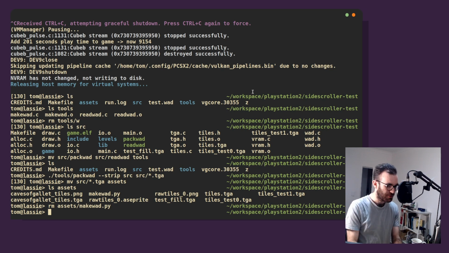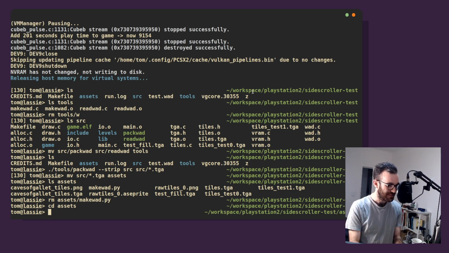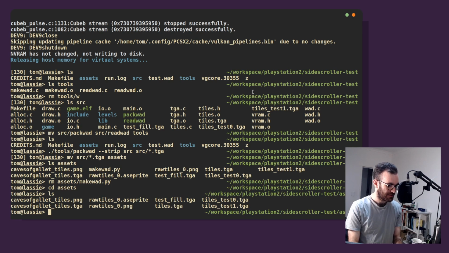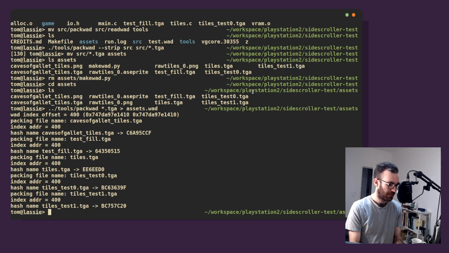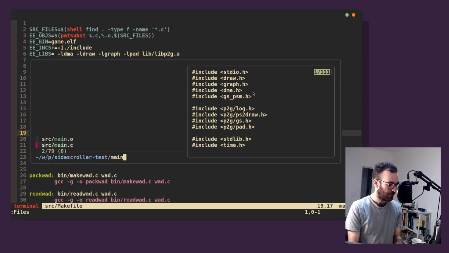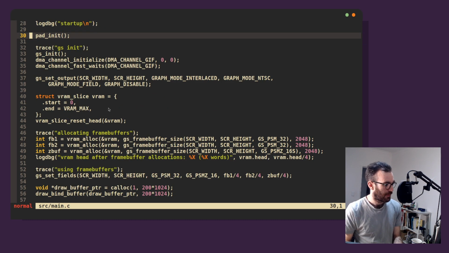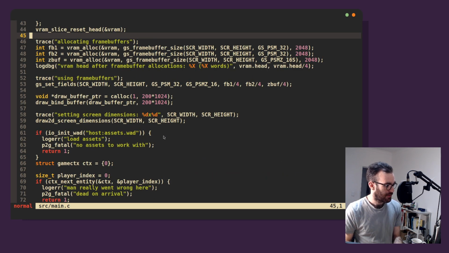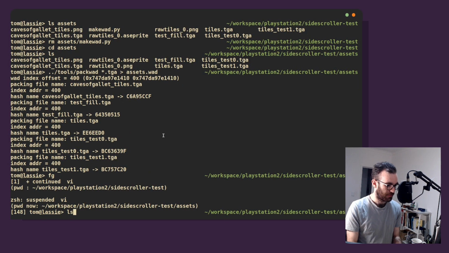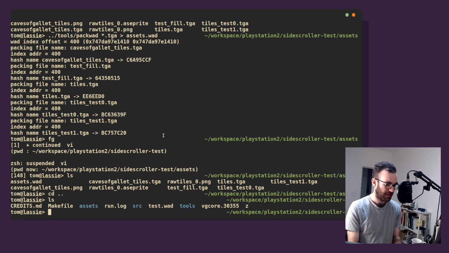Okay, so let's go into assets and let's grab all the TGAs. Let's go tools packwad star.tga, and let's put it into assets.wad, which I think is what I called the thing. Assets.wad. That is indeed what I called the thing. Okay. Excellent.